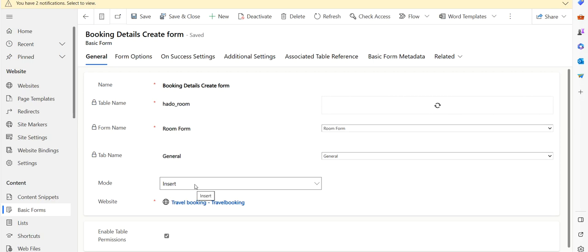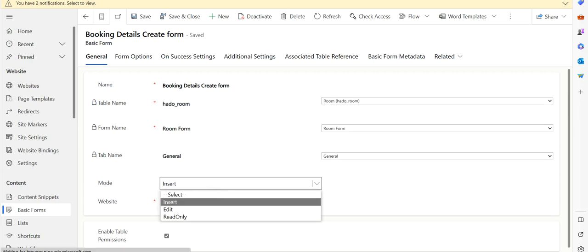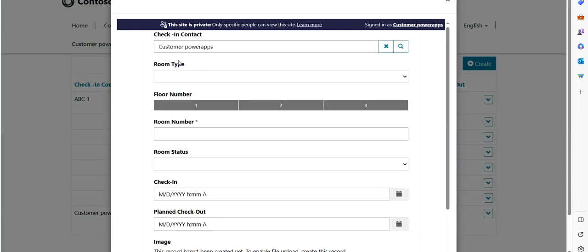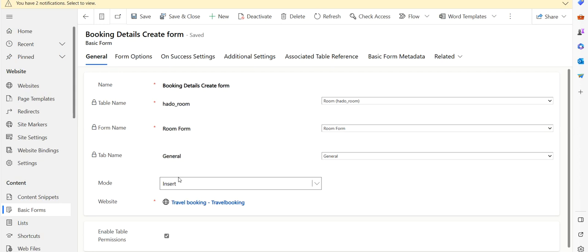Now with this insert mode, when we click on the open button, it will show the empty values with the fields. So now I can fill in my data. This is the importance of insert mode. Then we can select the website.